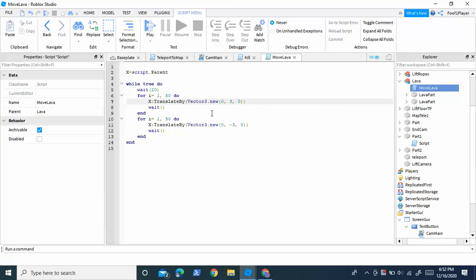Anyway, once you got that, you're gonna go over here where it says while true to wait 20. This is just how many seconds till intermission. Again, enter that number. I think this should work, actually. We can test this out.